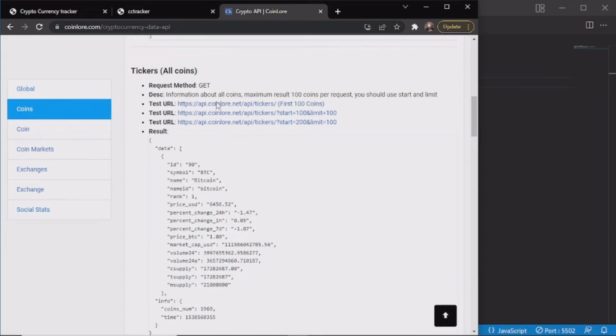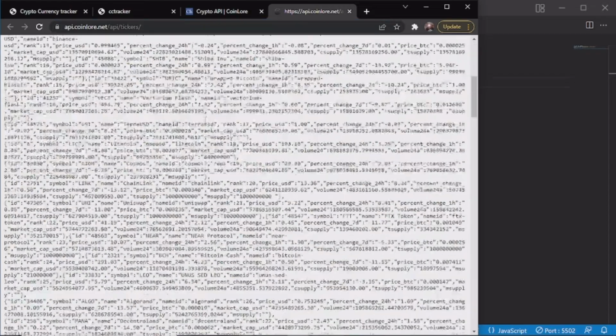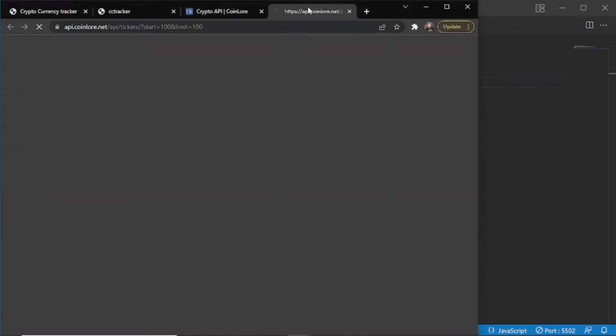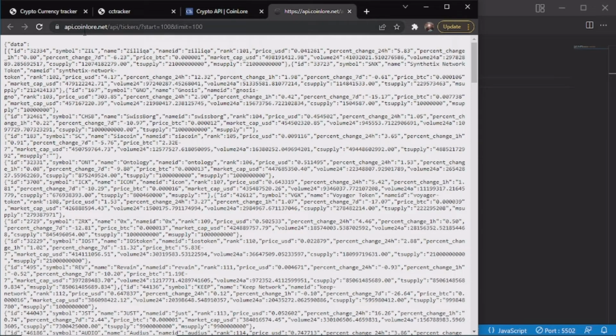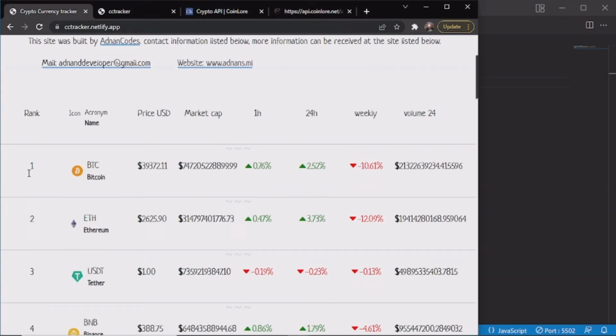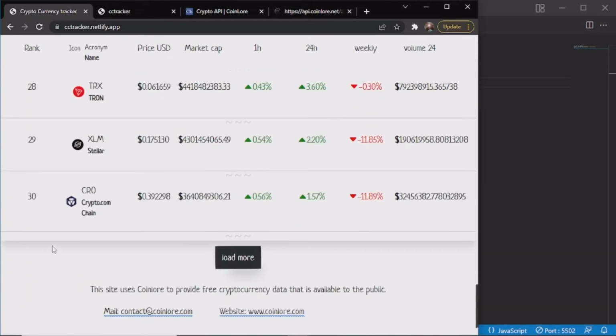If you just search up this right here, their API, so it's api.coinlore.net/API/tickers. It's going to give you the first 100, right? Or you could do this the way I'm doing it, where you get a starting position. So when you load my website, as you can see right here, it starts off from 0, so 1, 2, 3, all the way till 30, and then you load 30 more.